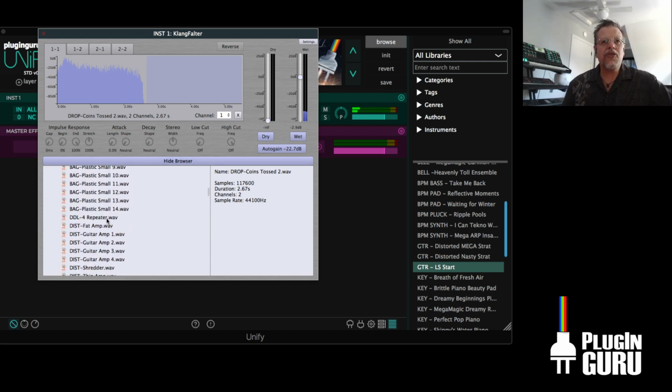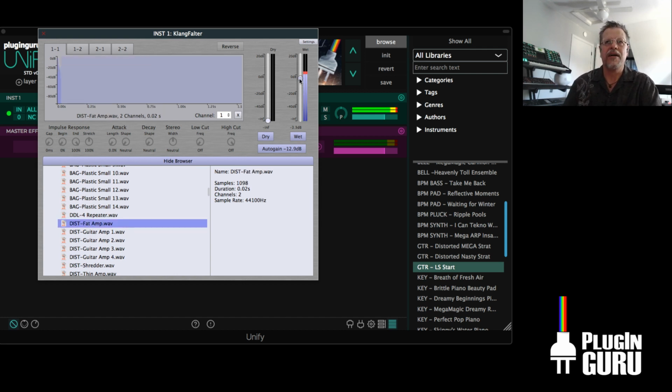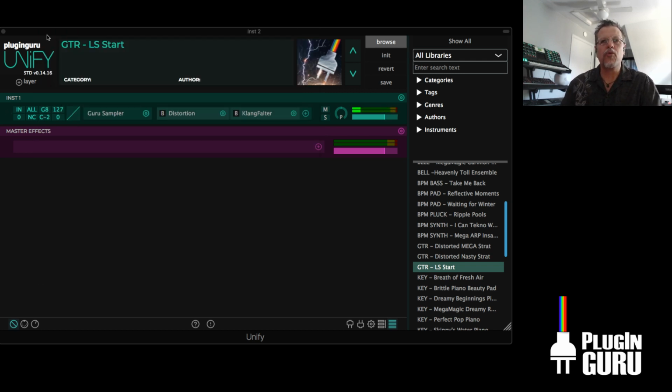But I had created for Mega Macho Drums and Super Macho Drums some amp cabinet impulse responses. These are super short samples of distortion, and you just run the sound through it, and all of a sudden you have an amp cabinet simulator. So these guys work really well together.